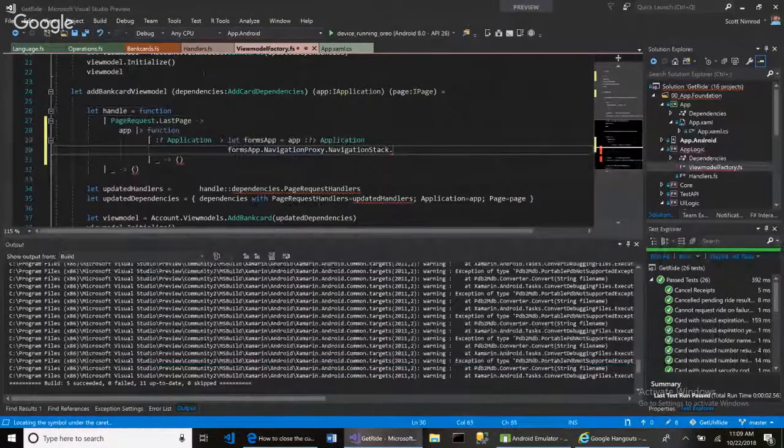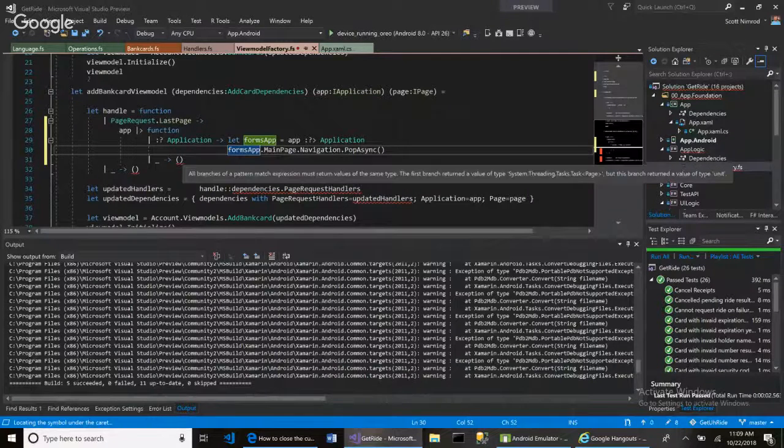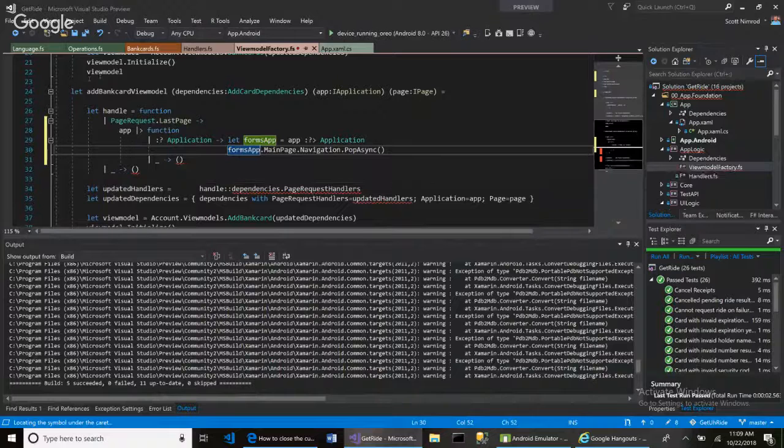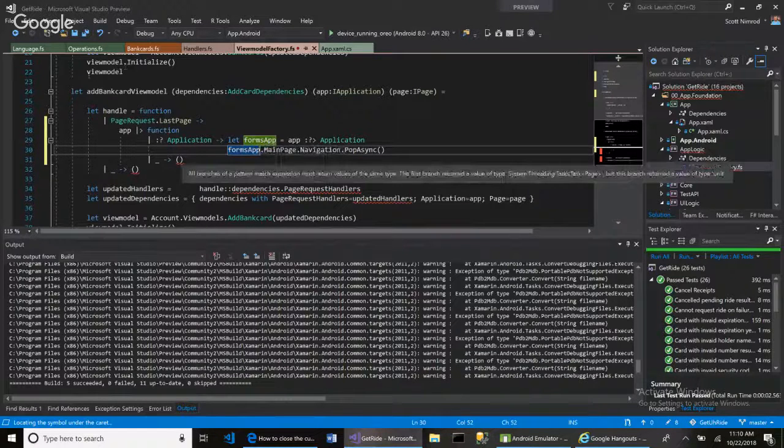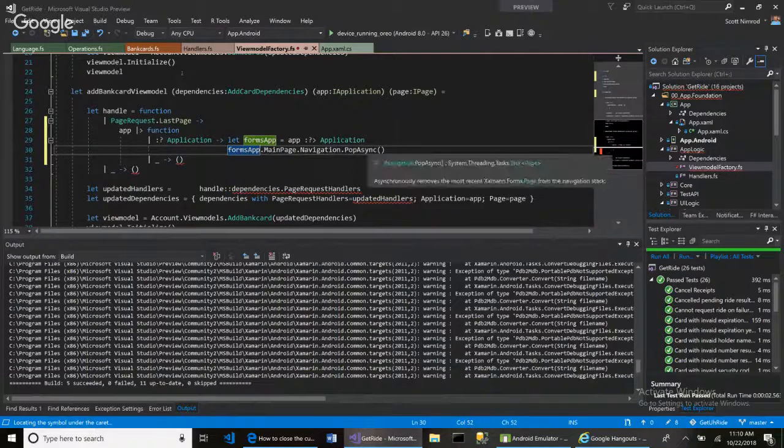And you can probably do something like forms app dot current. Uh-oh, forms app dot. Let's imagine that this is current main page, and then boom, like that. Okay. Why am I still getting squigglies? Why am I still getting squigglies? Why am I still getting squigglies?